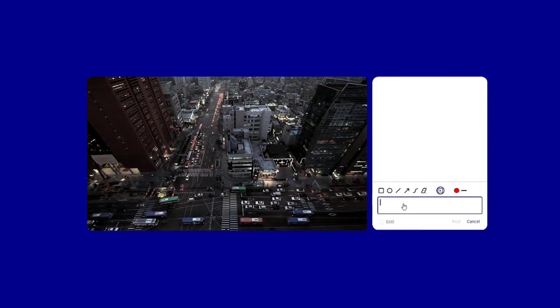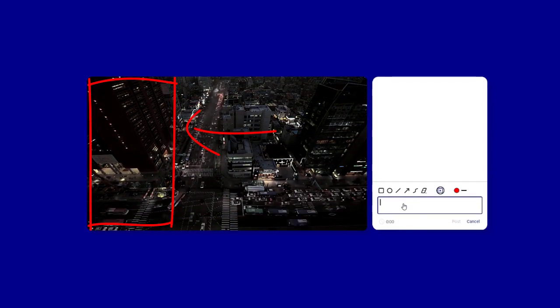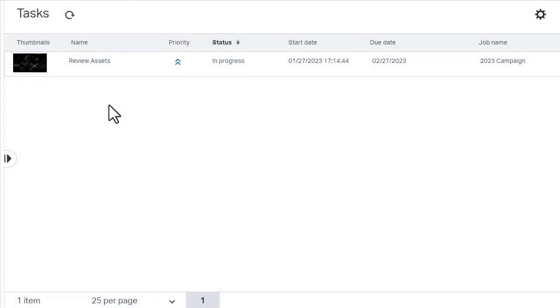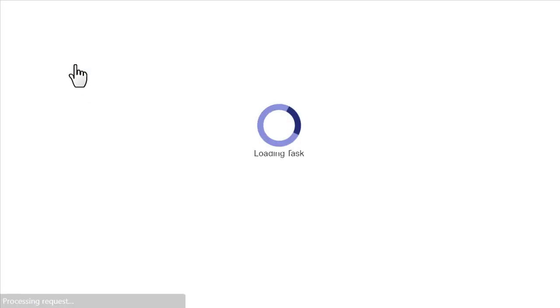You can review and annotate video assets in Media Management using built-in review tools. Here's how. We've been assigned a task to review a video for an asset review job, one of the workflows available out of the box in Media Management.